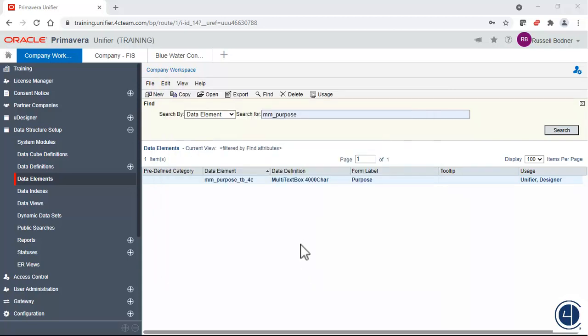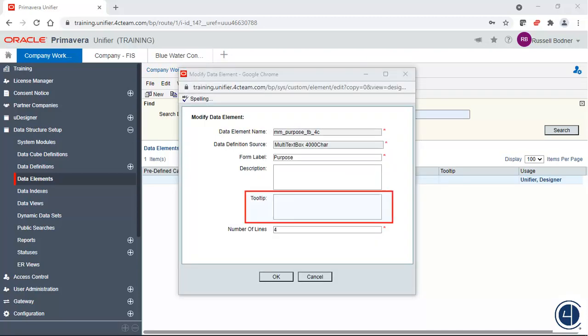Next, I will open the data element. Notice the tooltip field. This is where I will enter the tooltip for this data element. The exact text added will be displayed.